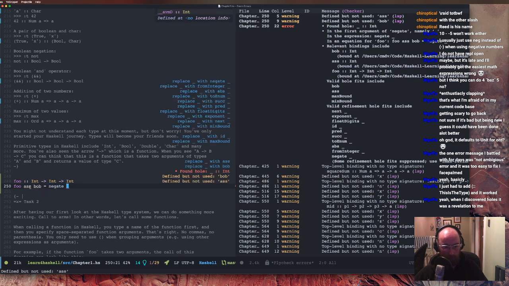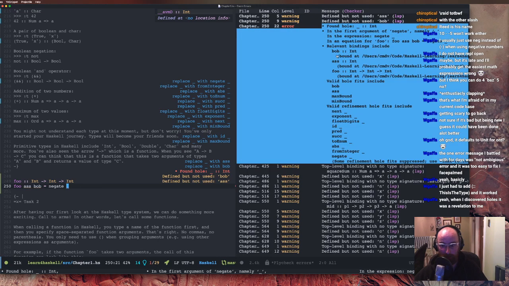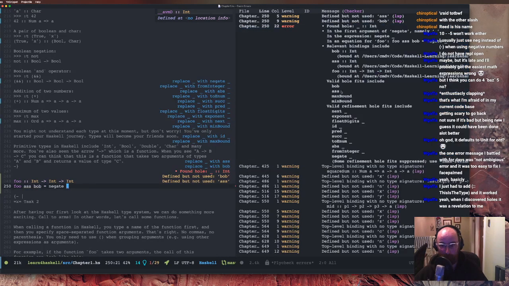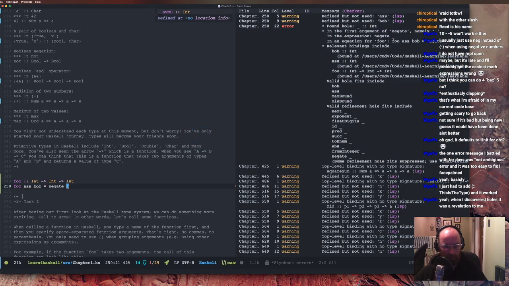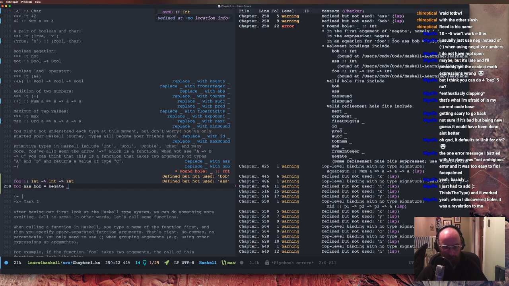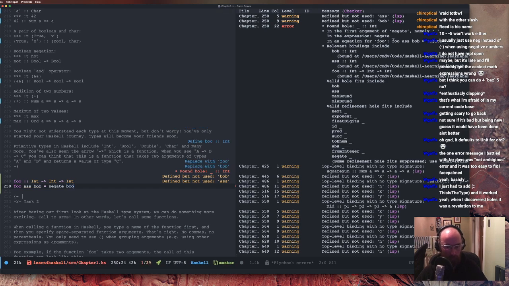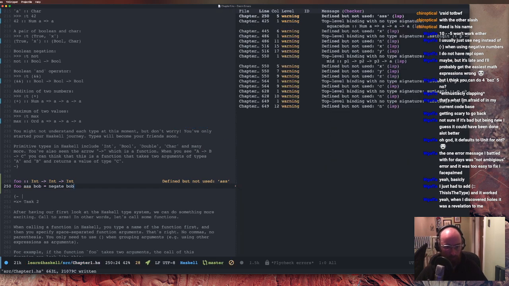So you know that you've got the ass and Bob that are able to be used in there. If you look, valid hole fits include Bob, ass, or you can keep going. Try and use one of these. So yeah, it's super handy. I know here I can use Bob and it'll be happy. Then it'll give me an error that, well, you're not using ass anymore.